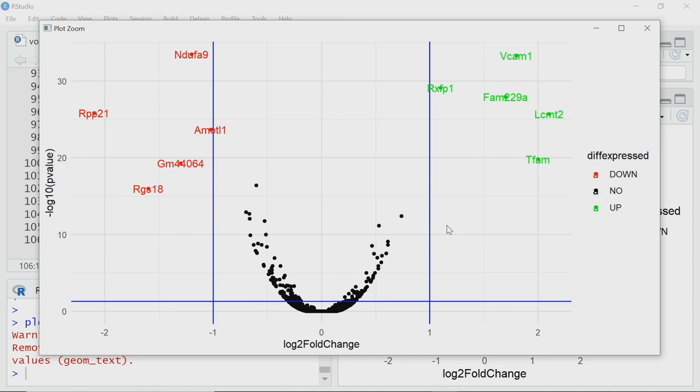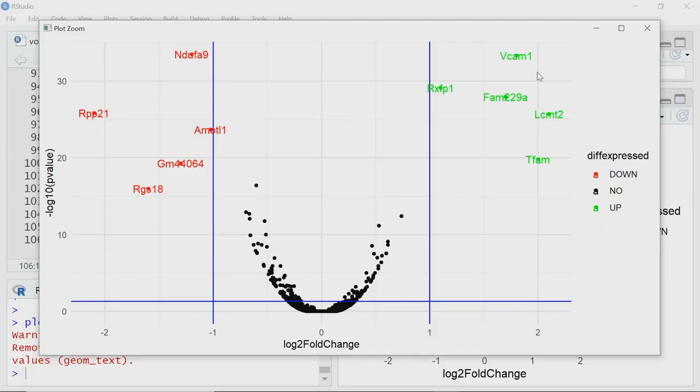Whereas the green dots, for which I have the name written here, VCAM1, FAM229A, TFM, like that, these are the upregulated genes and they satisfy both the criteria, that the fold change should be bigger than 2, as well as their fold change should be statistically significant, and that is why they are above the horizontal line and beyond this vertical line for 1.